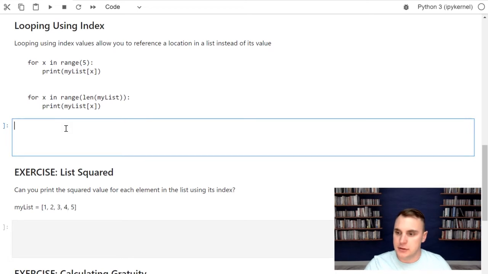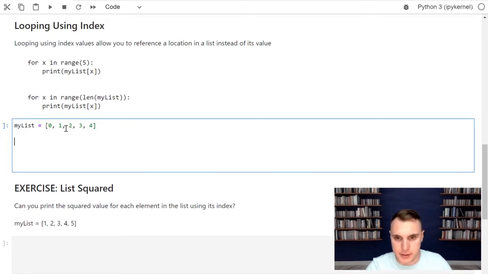Okay, so not only can you loop through the list, but you can also loop through an index. So you can reference the list by index. And this may not be readily apparent why we would want to do this, but don't worry, we're going to go over exactly why we would want to later. But basically, if I have my list, let's say my list is equal to 0, 1, 2, 3, and 4. What I'm going to say is for x in range 5.